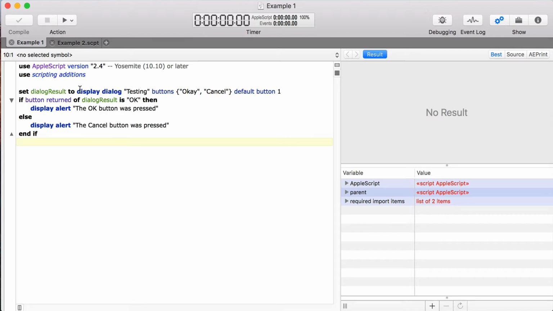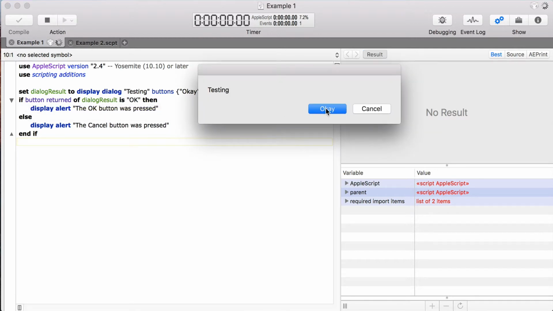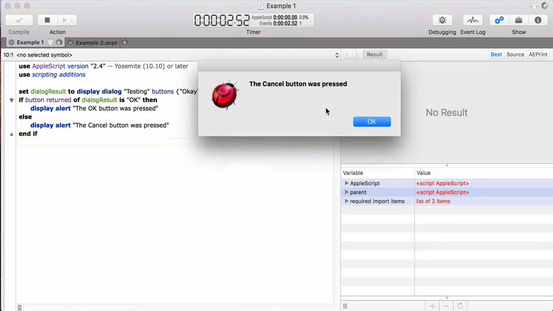Here I have a script that displays a dialog and then responds depending on which button is pressed. If I run the script, it presents the dialog, I push the OK button, but the wrong response happens, so there's a bug and we have to find it.